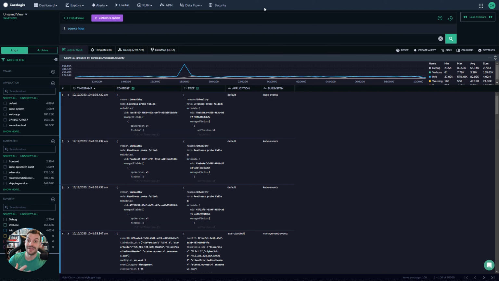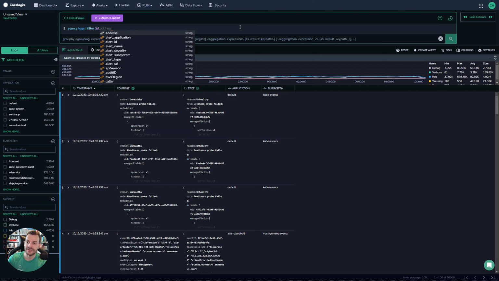Another aspect of DataPrime that you need to become comfortable with is the metadata. Up until now, we've manipulated just the data that's in the document, which would be accessed by $D, right? That will get you, for example, filter $D, which gives you all the fields in the document. But there's also $M. $M contains some of the metadata, and this is really important because this gives you access to the timestamp field.